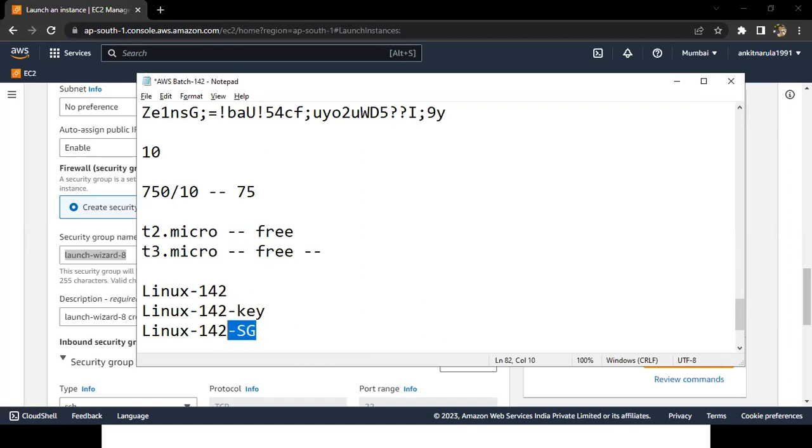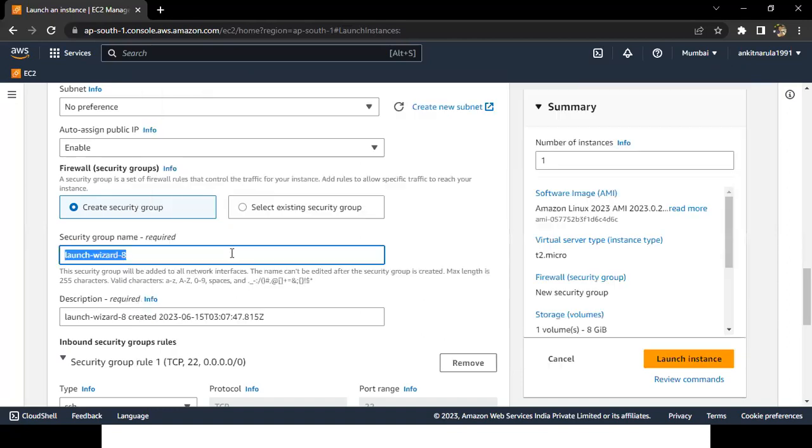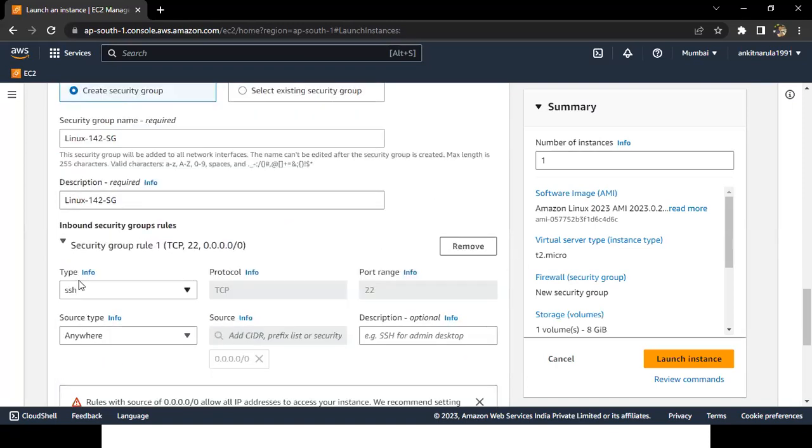This is the name of the security group. And you can see here, what is the type? SSH. Source type, anywhere. Anywhere means I can connect to this machine from any part of the world. And here is the port number which is mentioned for SSH. The port number is 22.